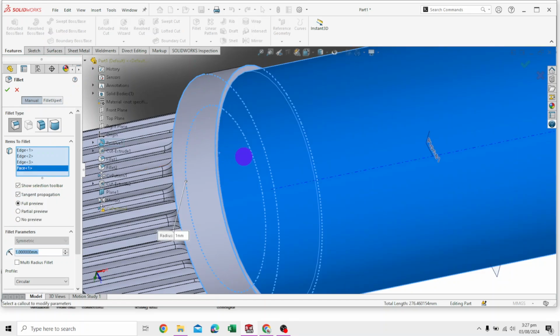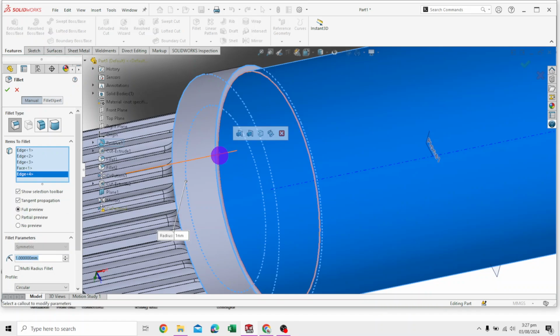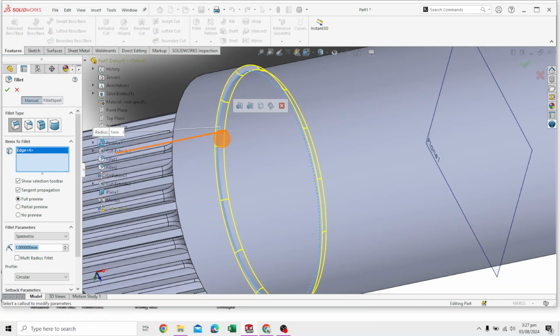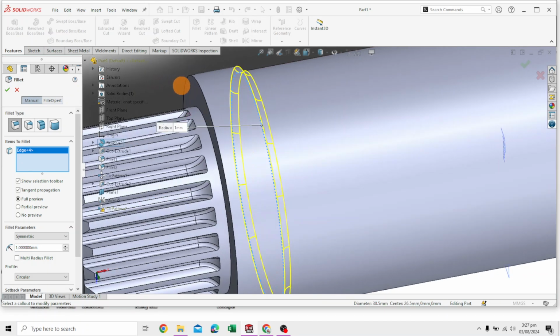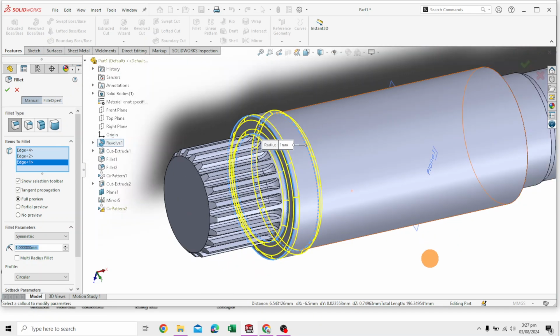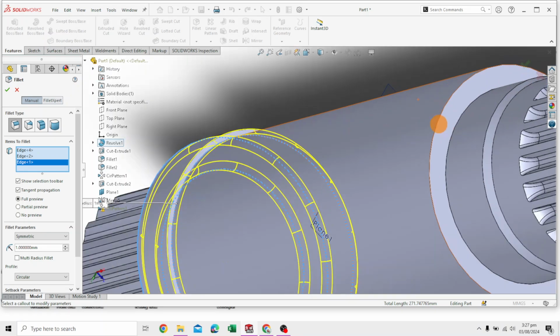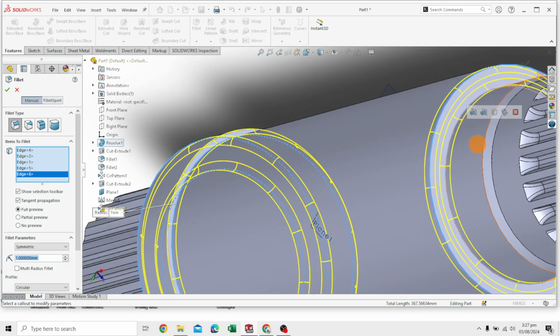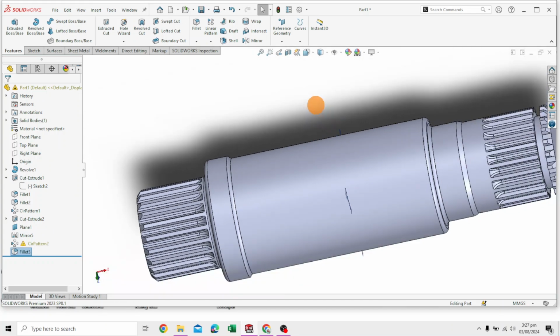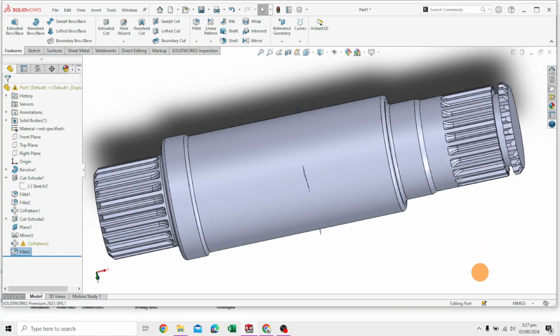There is something in this that might cause problems. Might as well clear this and do as well. And same with this side. Corner, corner. This is already a plane, so that's okay. Save this part, and now we will move on to basically the next part, next video.